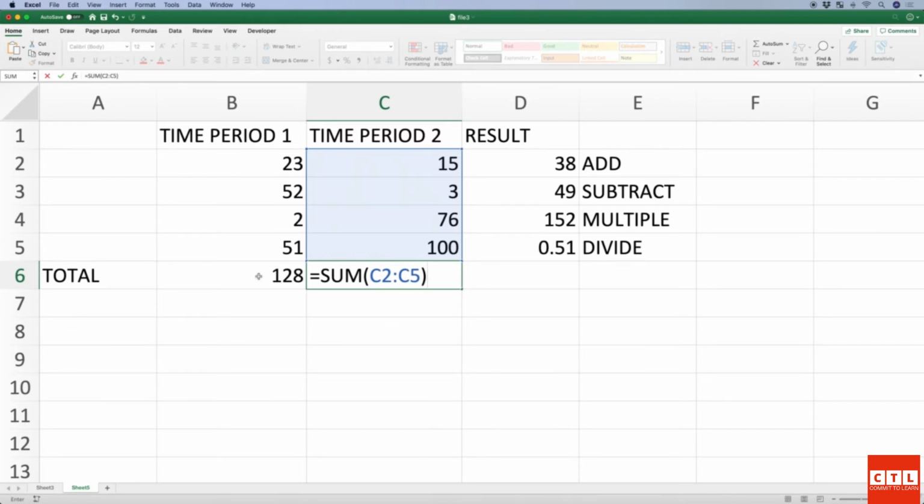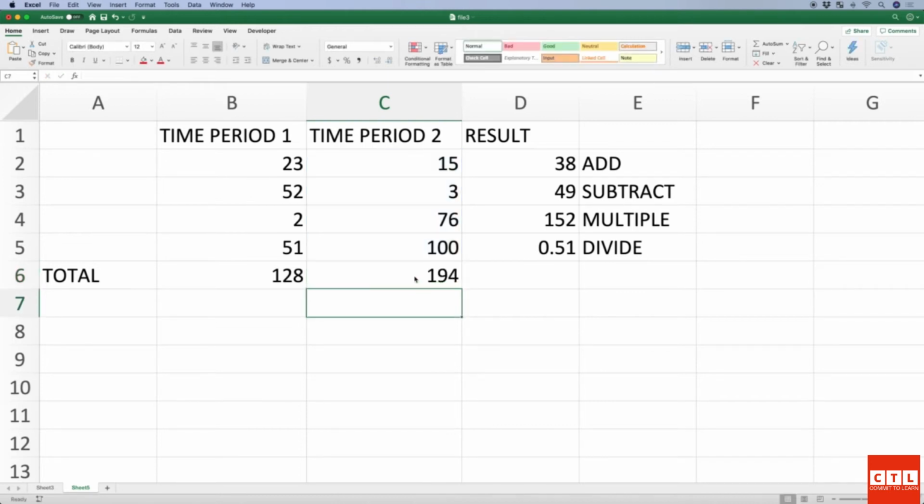Just as long as you make sure you have the equals, the correct formula, which is sum, and then open parentheses, C2, the very first cell, colon to indicate a range of numbers is going to be added, and then C5, that tells it where to stop. So this tells it where to start, this tells it where to stop. You hit enter, there you have it, 194.